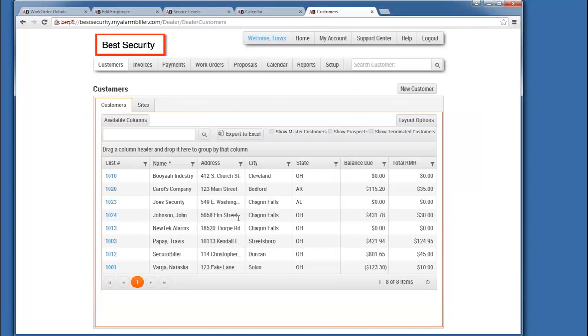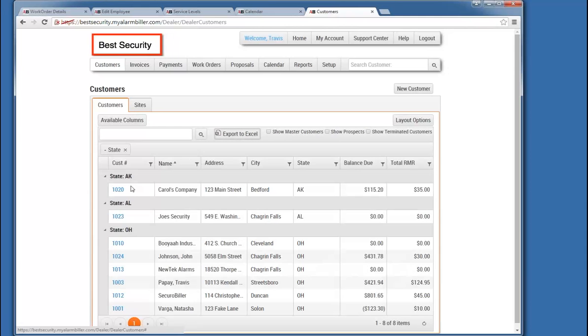The other thing you can do with this grid also is, you notice it says drag column headers here. So maybe what I wanted to do is if I wanted to take any one of these fields, so I could take my state and I could drag it to the top here, and now it's going to subsort this by each state. So you can see here's all my customers in Arkansas, Alabama, and here's Ohio, and so on.